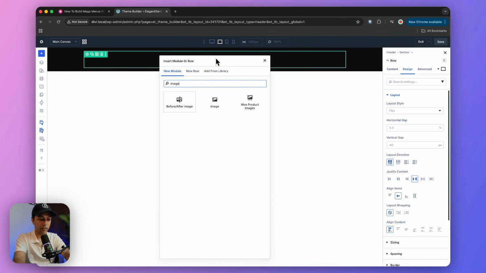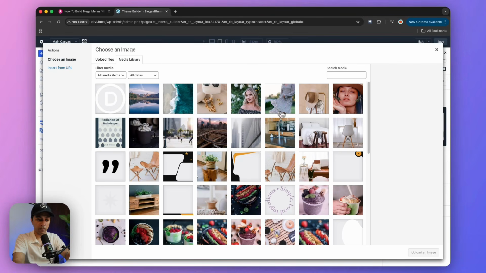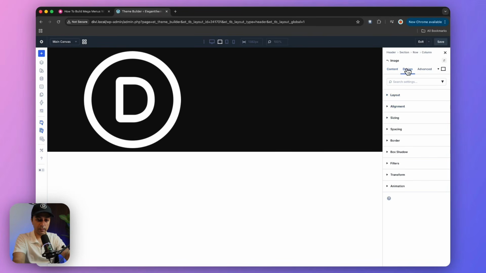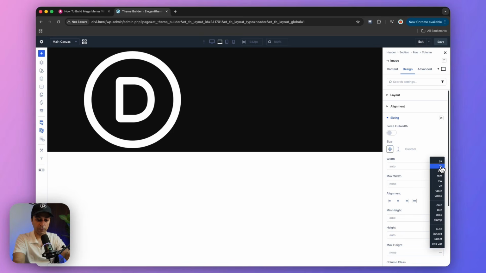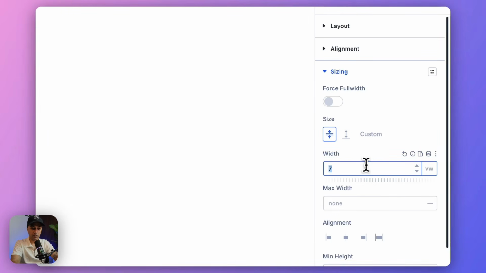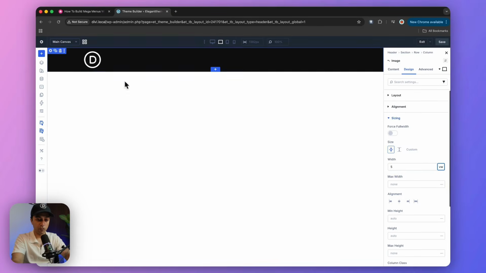We are going to add an image here, and we are going to add a logo like this, and we go to Design. For sizing, we are going to give it a size. First let's select viewport width, and we are going to enter 7 viewport width as the size, or maybe 5. So this is going to act as our logo.